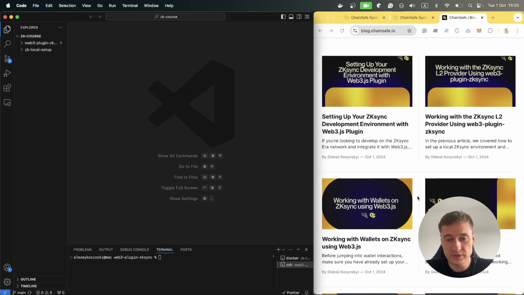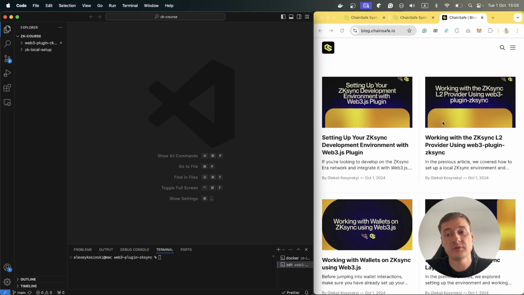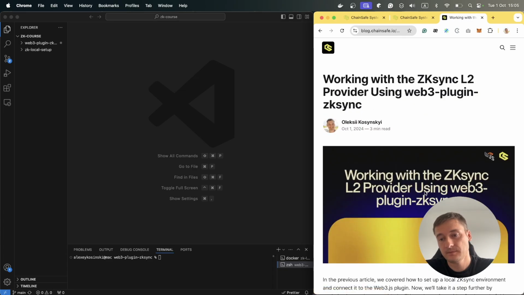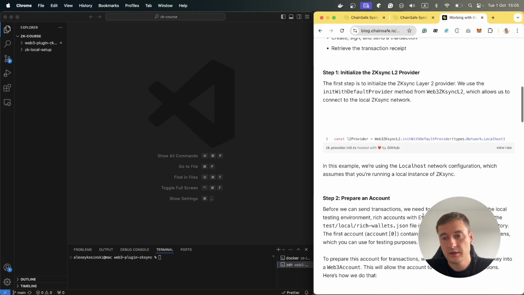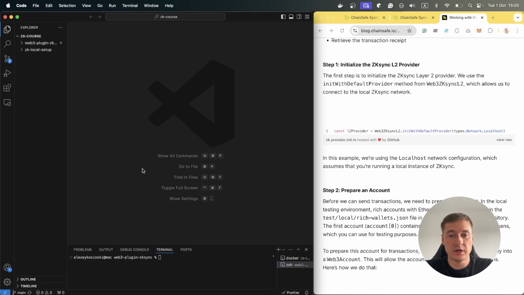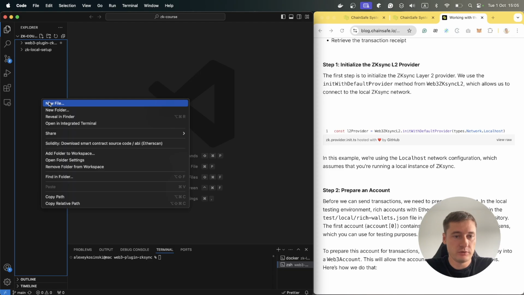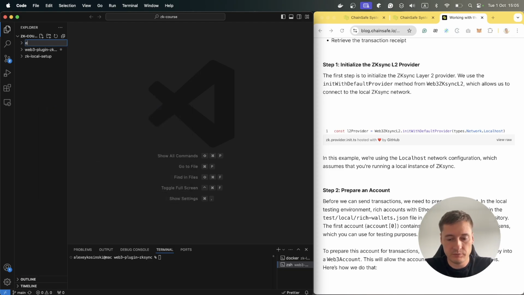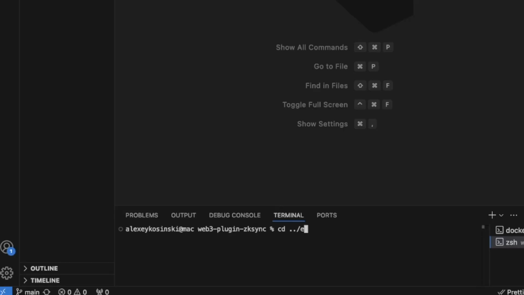In the previous video we set up a local ZKsync environment, and now we are stepping up to working with the ZKsync Layer 2 provider. We have a separate article for this, and let's prepare our code here. So I want to create a separate folder, let's call it examples, and go to this folder. I want to init a new project here.